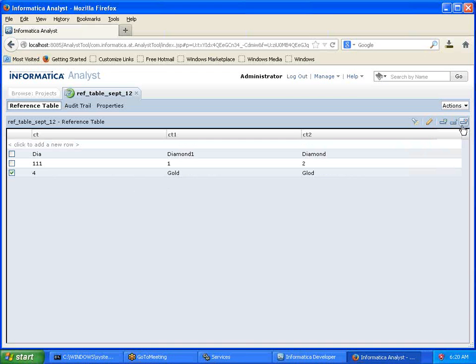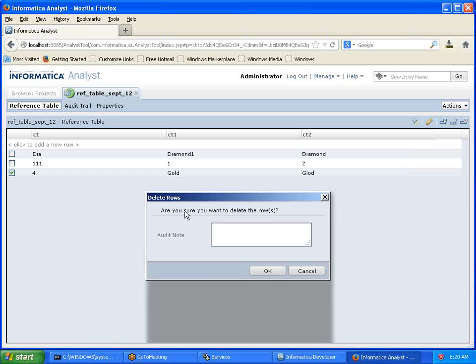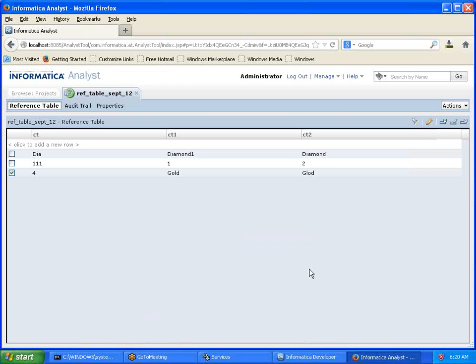Similarly, if you want to delete, then the last button, which is straightforward. Select and say delete. Can you see here? Are you sure you want to delete the row? And there is a reason for deletion, or audit note, like why we are deleting this particular record. You can specify this, or else it's optional. You can just ignore that.